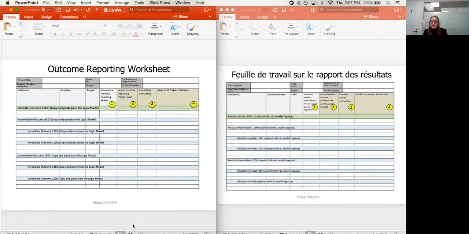progress and variance. So for your actual data, for every indicator, you're expected to provide actual data as per the collection frequency identified in your PMF. So that's very important. Sometimes we get the question of, do I have to report on everything? And essentially, you're expected to report on the frequency identified in the PMF. So again, that's why it's important to update your PMF if necessary.